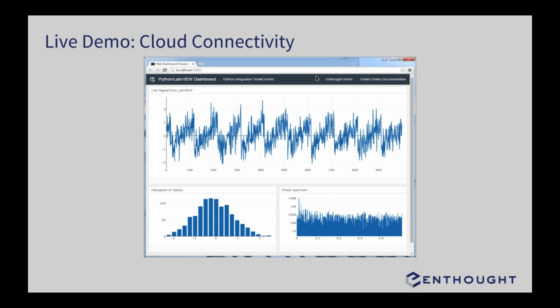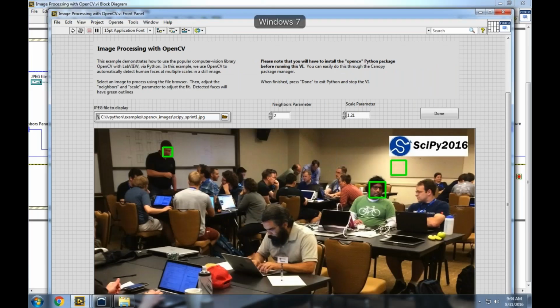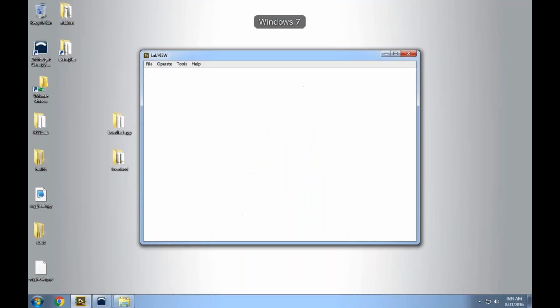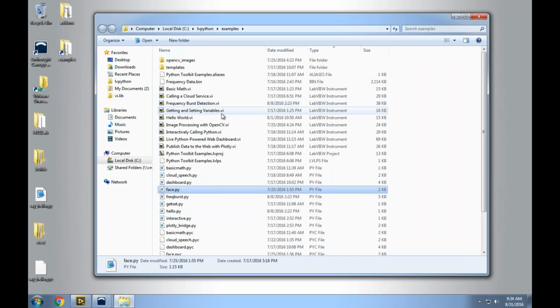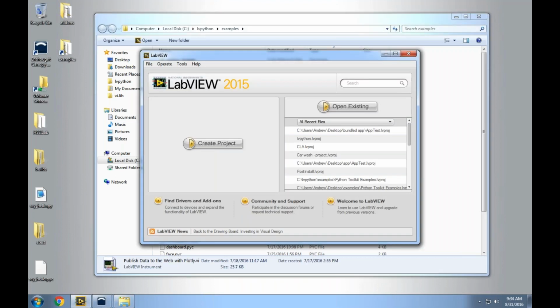So what we're going to show you here is how to use the Plotly Python interface from LabVIEW to accomplish this kind of remote plotting. So I'll go over here to my example suite. And again, this ships with the toolkit, so you guys can get your hands on it. And it's called Publish Data to the Web with Plotly.